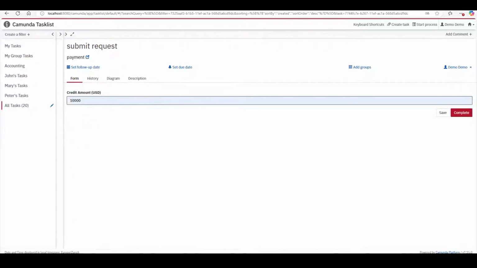Let's say I enter 10,000. In real life, of course, we would have a form here with like 10 fields or even more. For this demonstration purposes, I just have one field, the credit amount. So let's say it's 10,000 and I complete this.